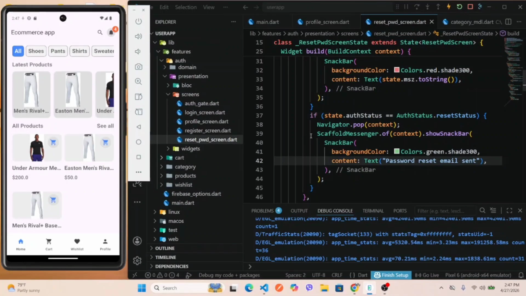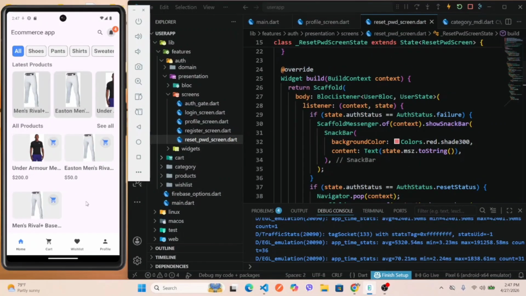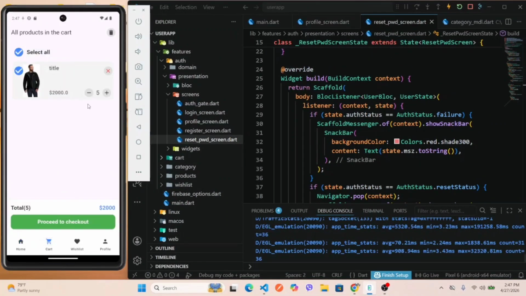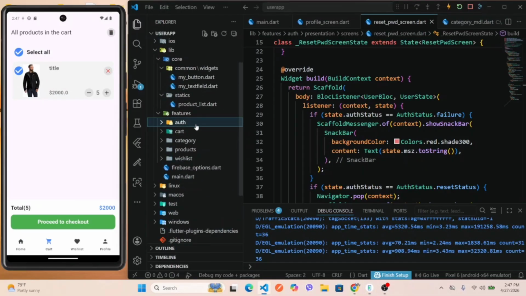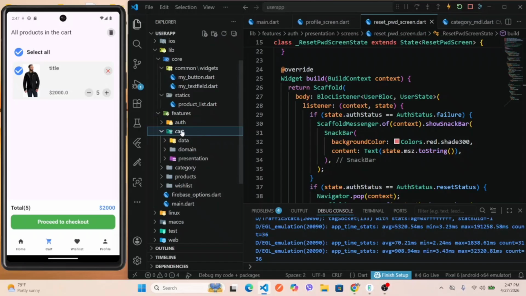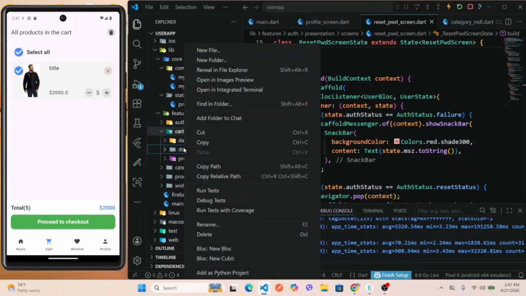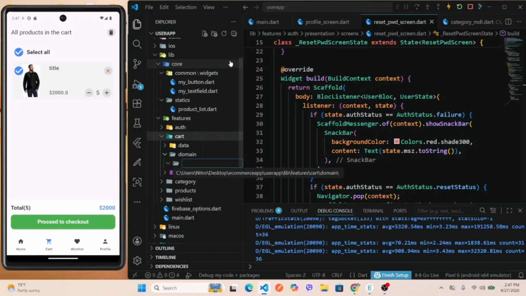Okay, guys, now let's create cart functionality. We have created this cart screen earlier. Let's minimize this auth folder and open this cart folder. Inside this cart folder, we have the domain folder. Inside the domain folder, let's create two new folders. One is going to be model and another one repo.